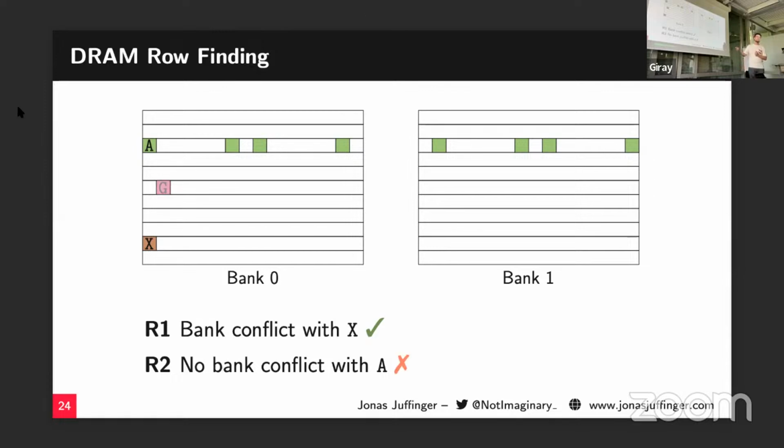So G is not a good candidate because we also have a bank conflict with A. And then we find this page, and that's great because here we have a bank conflict with X and no bank conflict with A. Then we go to the next offset, again search through the memory. We find, for example, this here: no bank conflict with X because it's on a different bank. So not the correct page. It has no bank conflict with A, which is useless.